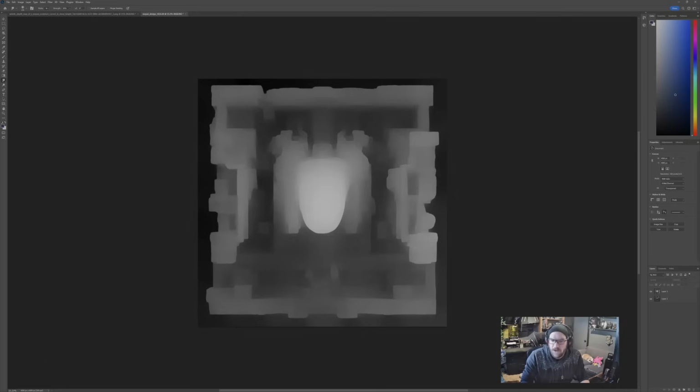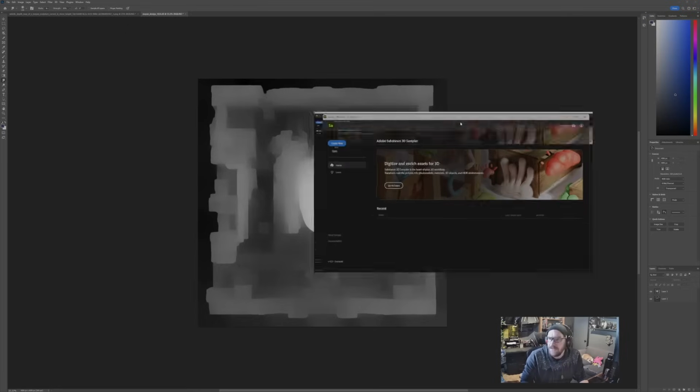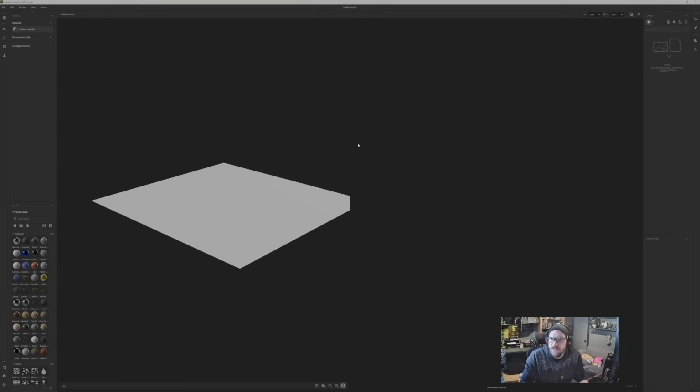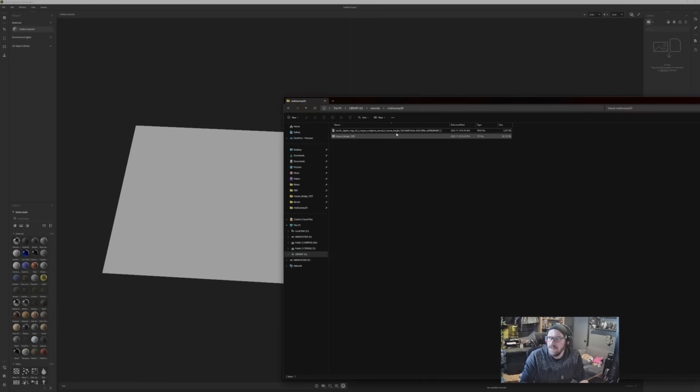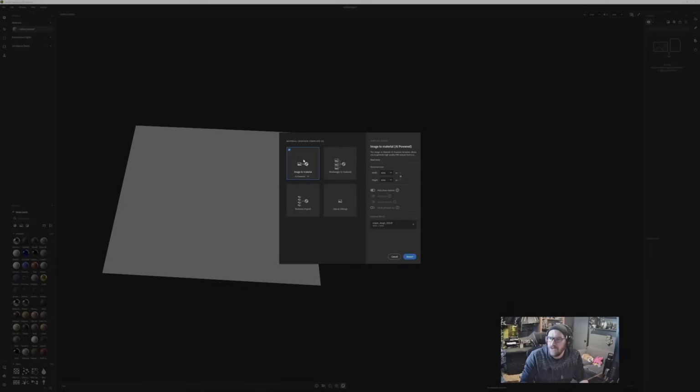What I'm going to do now is load up Substance Sampler. Now I want to isolate the secondary forms. So I'm just going to create new. By default, I've got it set to load just a plane here. I'm going to navigate to my image that I saved and drag that in here. It should bring up this dialog box. I want to choose image to material and be at 4K.